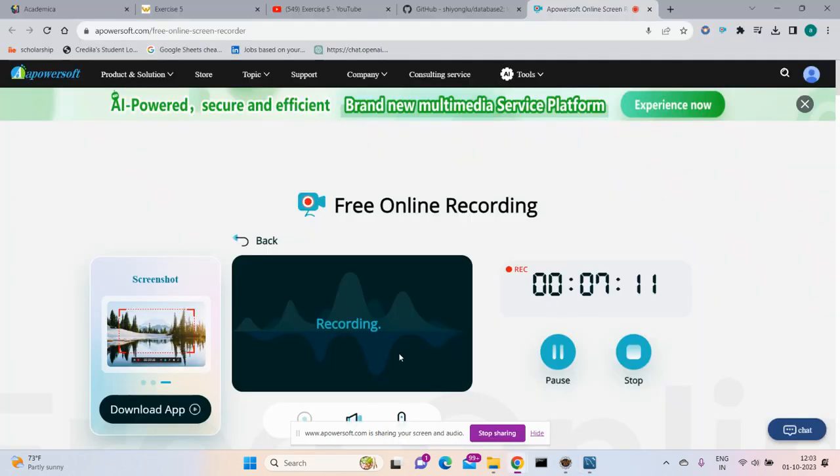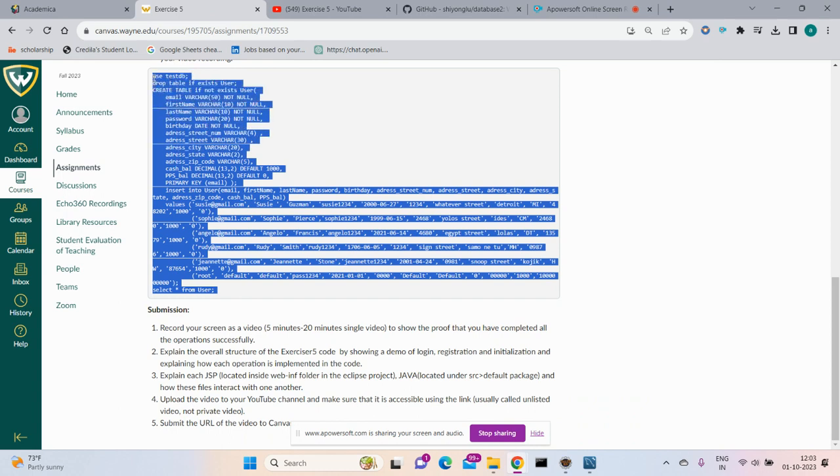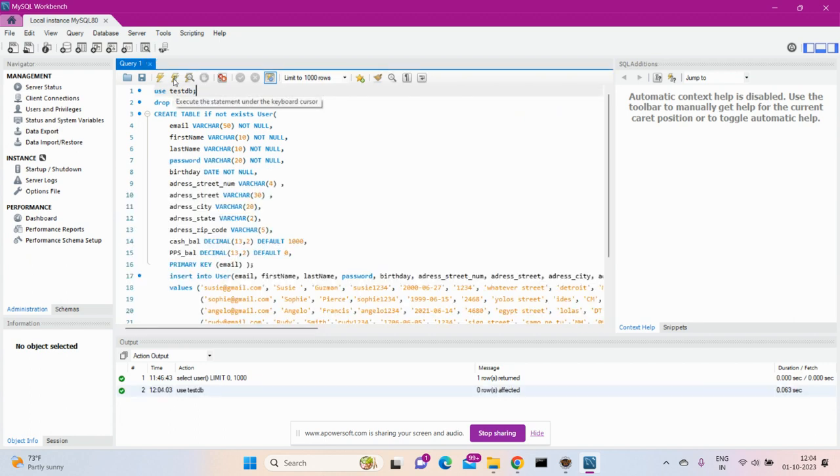Okay, copy those commands here. Root testdb. Okay. Drop table if exists user. This statement is a query that checks whether the table called user already exists. If it already exists, then drop it. So let's execute this statement. The table did not exist.